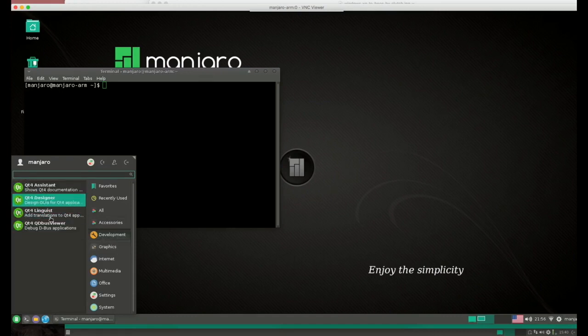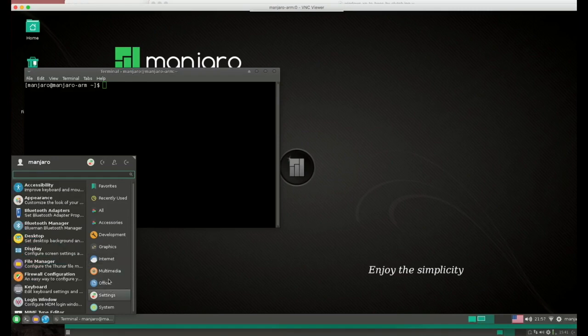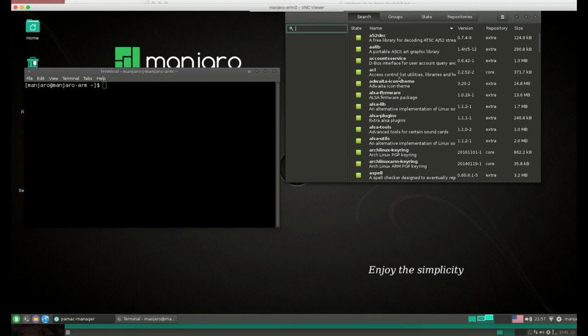It's got a development section here for Qt4 if you want to develop user interfaces using Qt4. Graphics, internet, it comes with Firefox, so I installed Chrome on it. Thunderbird, the mail client. I installed the X11 VNC server so I could VNC into it, but it's very easy to install applications. You just go to the system and add software, and it comes up with this software repository. You can type in whatever you want.